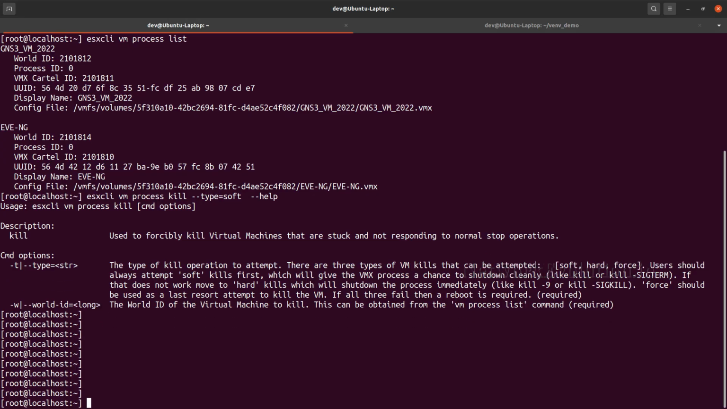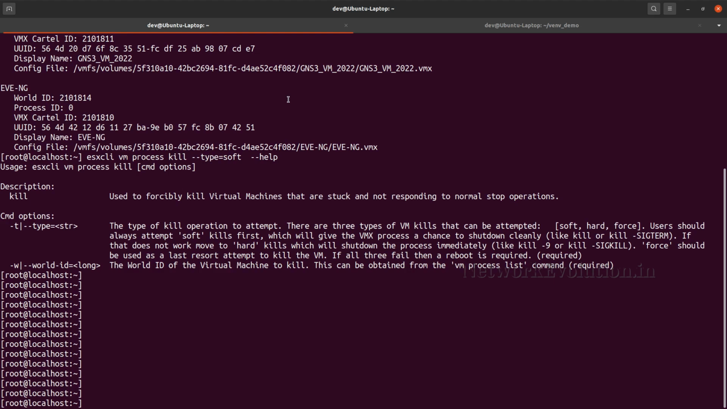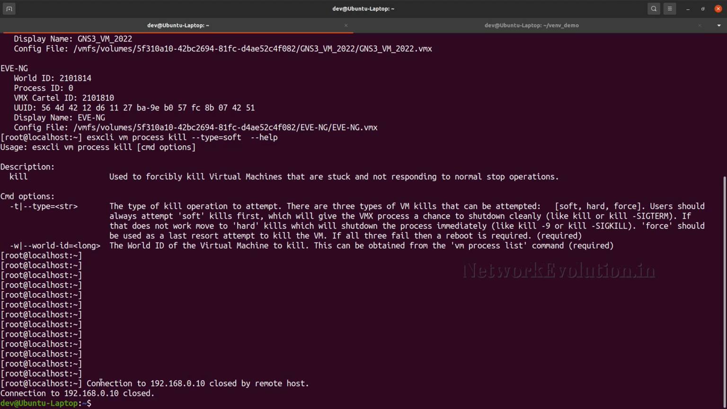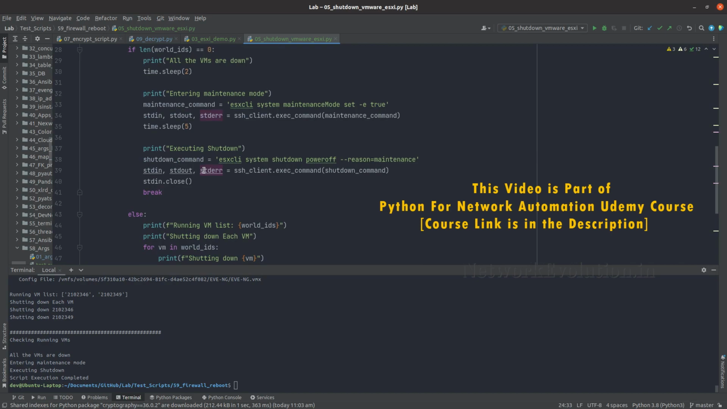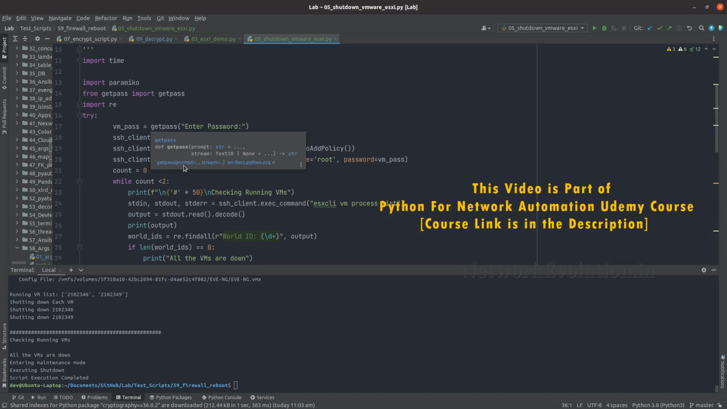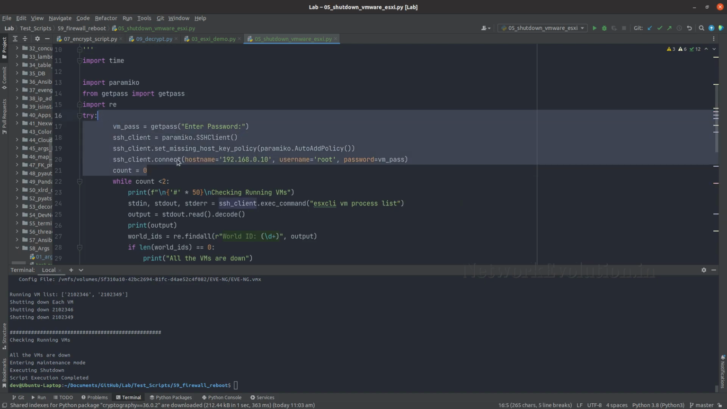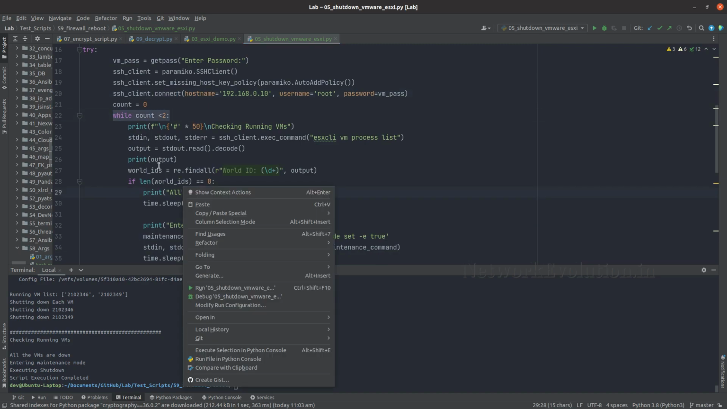And we'll verify our SSH connection. Server will be shutting down now. Yeah, so you can see here the server is down now. This is a very simple script for checking your VMs running, shut down each VM, then shut down your ESXi server. And you can take this and optimize this. I would suggest you test this in the test environment before trying it in production.